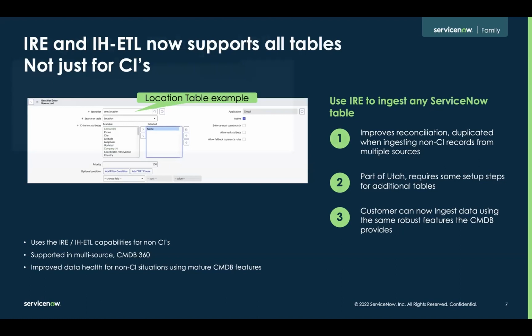Customers now can ingest that data using the same robust features that CMDB has. This eliminates a lot of what I would call the hassle of duplicate records in location tables, for example, and it just applies some of the same robust features of CMDB ingestion to any table on the platform. Now, a couple things to note is that we have support for this in the multi-source feature, CMDB 360, which we're going to be going through in a minute. And this is going to improve the data health for all non-CI situations using mature CMDB features.